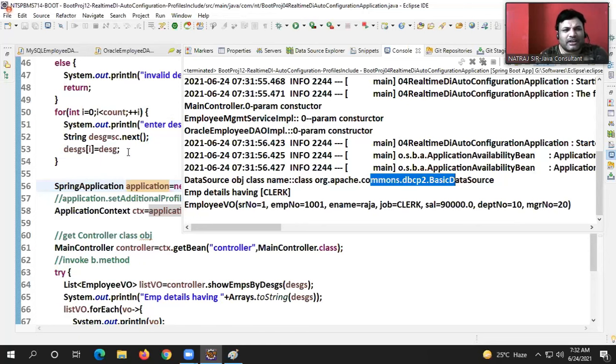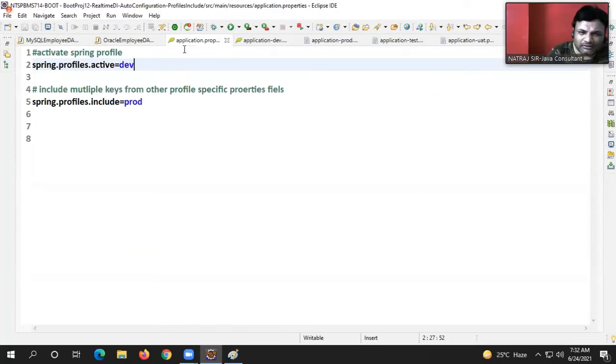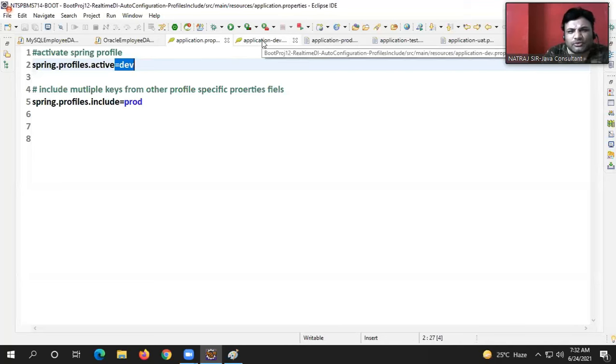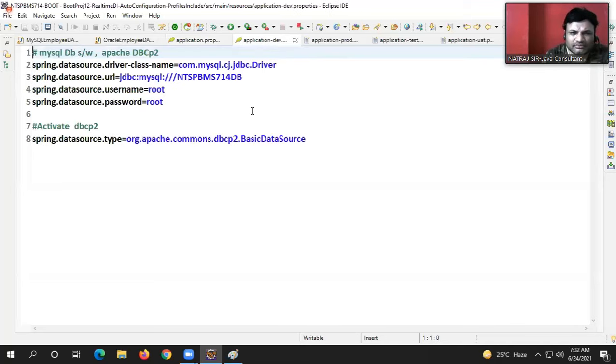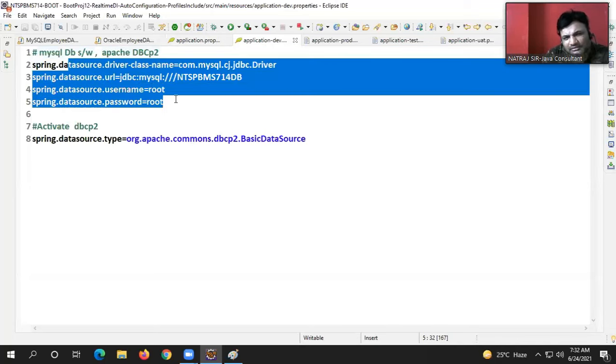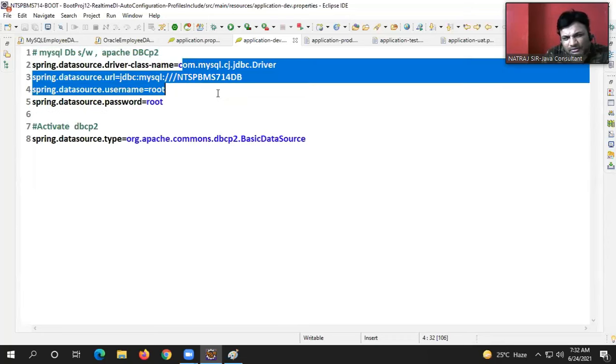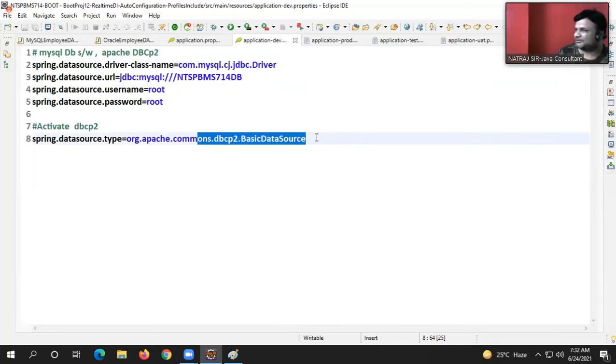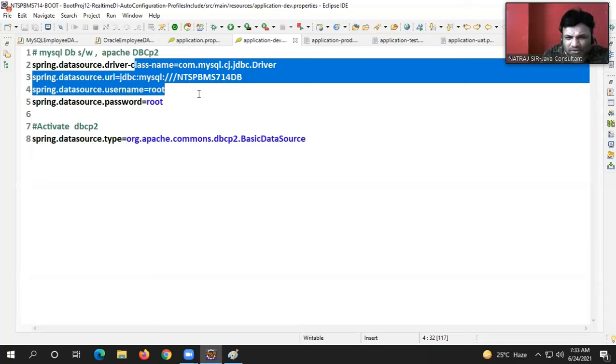Okay, what is the profile that is activated, guys? Dev. Are you listening to my statement? It comes to application-dev. But here, what is the one? The data source. It is the data source pointing to MySQL database, software Apache DBCP. Data source pointing to what? MySQL Apache DBCP. This is the actual thing, boss.